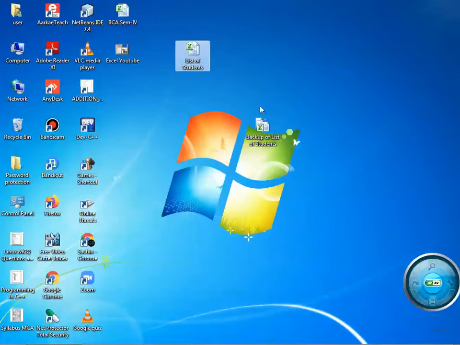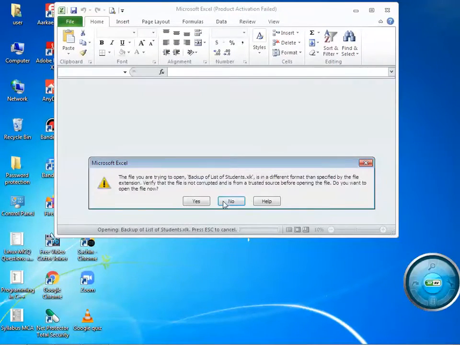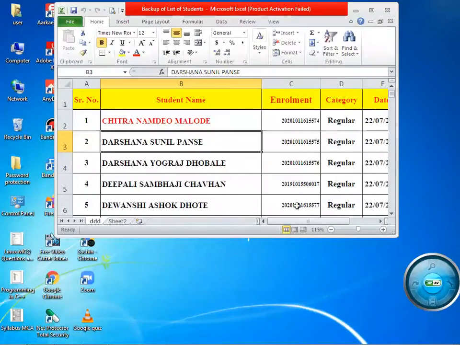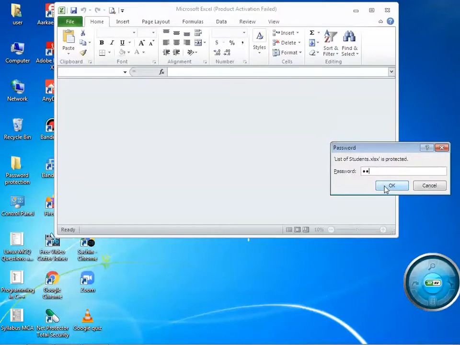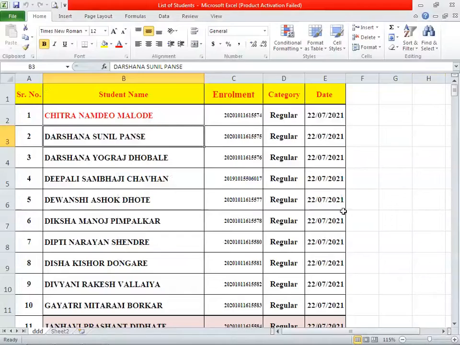Here we are getting two different files. One is the original file, the list of students, and the second is the backup of the list of students. So we are entering the password. This is nothing but a backup file which is created when we save with the password. The second is the list of students, the original file which we give to others for making some changes.